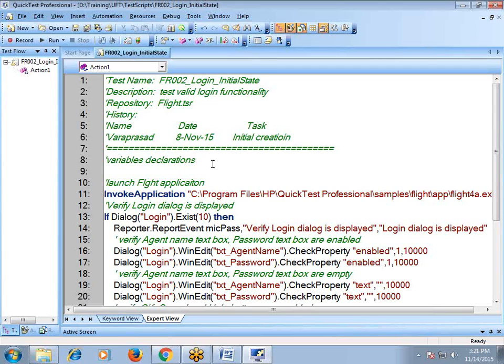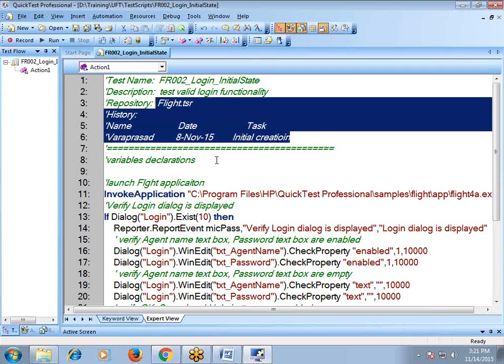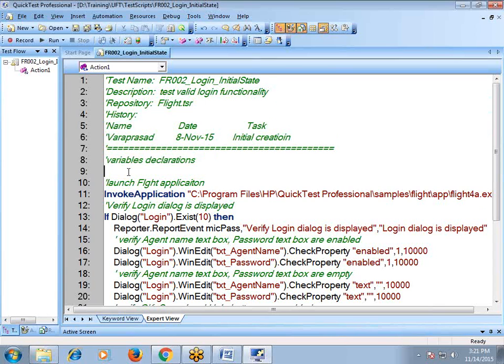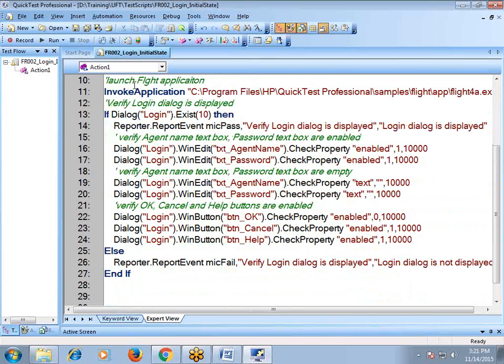After the description, we have to add declarations, variable declarations. After that, we have to add every step in the test case. Whatever step we are going to automate in the test case should be added as a comment. All test case steps should be added as comments like this.